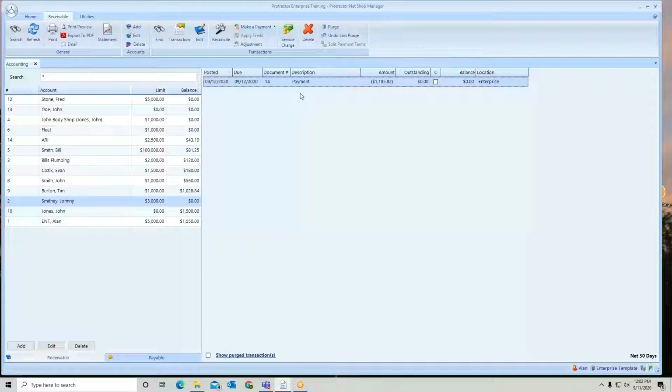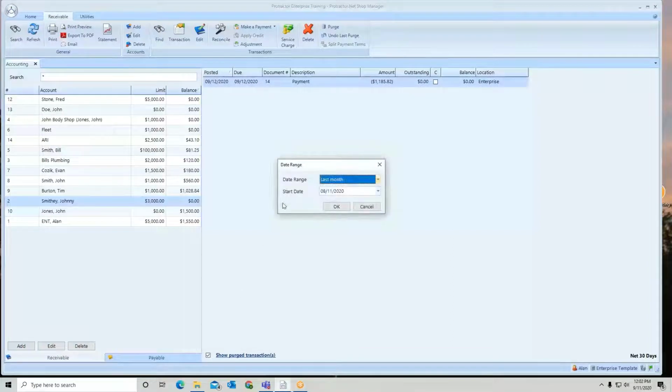Now what happens over time is as you're purging everything and keeping it cleaned up, you may need to go back and look at something. Might need to go back 2, 3, 4, 5, 6 months. Doesn't matter. Down at the bottom here, you're going to see a little feature called Show Purge Transactions. You check the box. It'll pull up a date range box here, and then you can tell the system how far back you want to go.